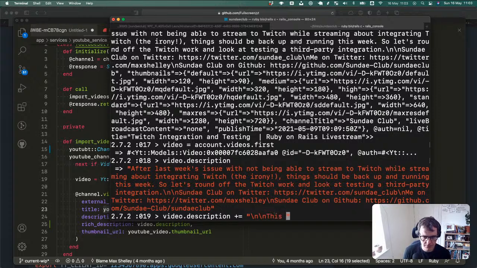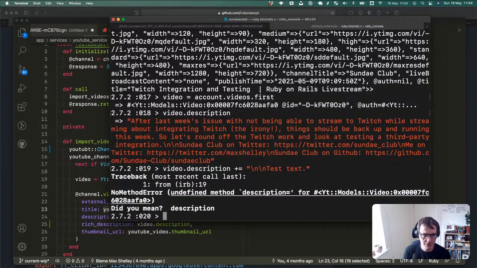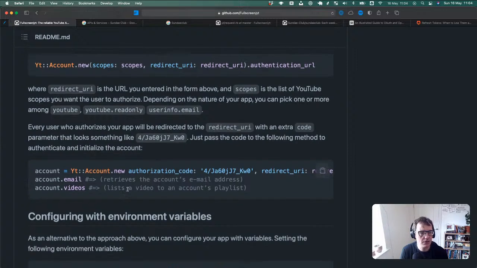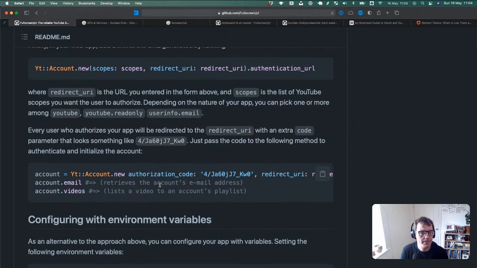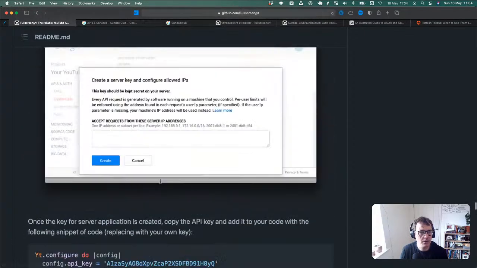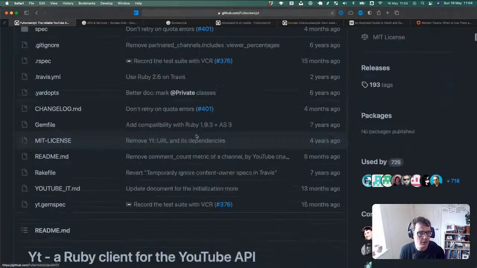Well, just put text. Doesn't matter, does it? Did you mean description? Okay, so I can't write description. Okay, so I need to read the gem docs to see how to actually do that. This is stuff I can retrieve, because I've got my code. So let's go and take a look at the rest of the docs.